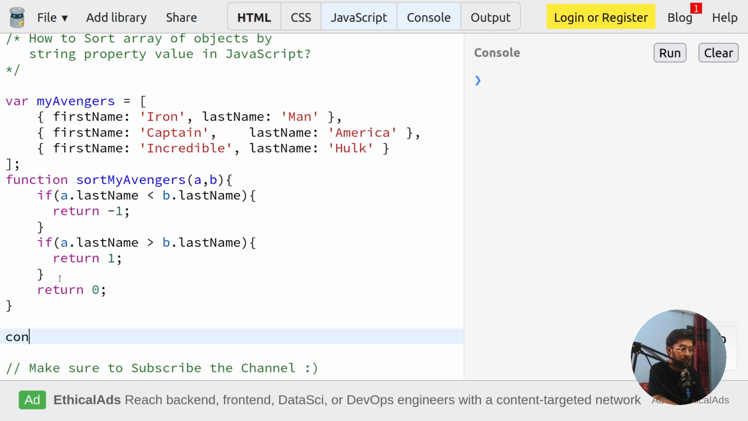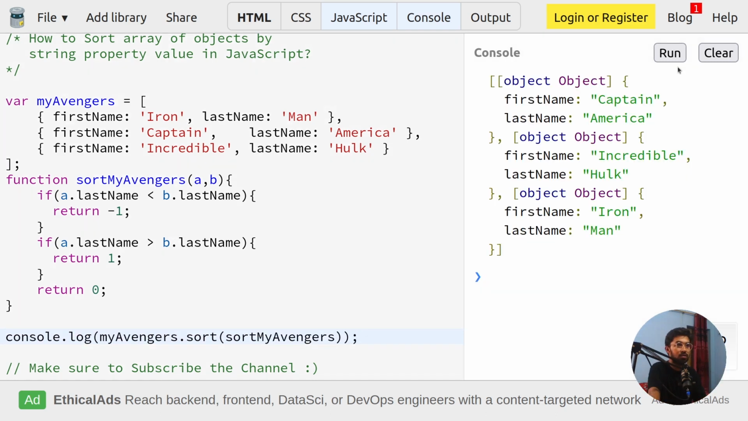So now I'm going to use console.log, and in the console.log I'm going to use my Avengers object.sort. Now we're going to use the sort method, and inside the sort we will pass the sortMyAvengers function. Alright, so this is how it works. So let me just run this and see. Okay, so we have sorted our object by using its string property value.